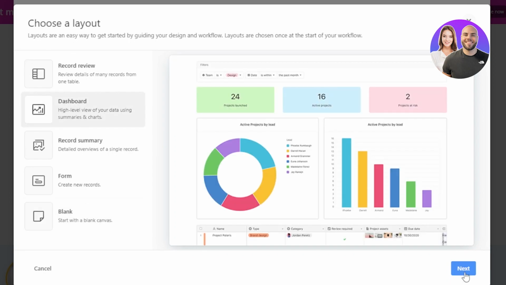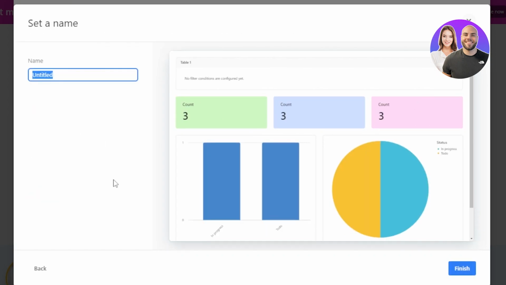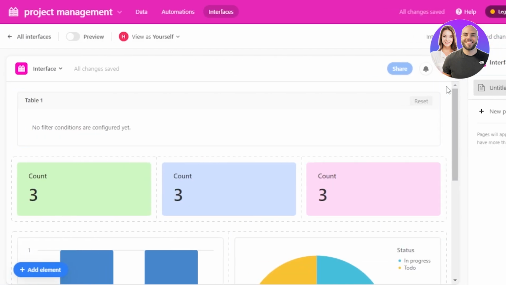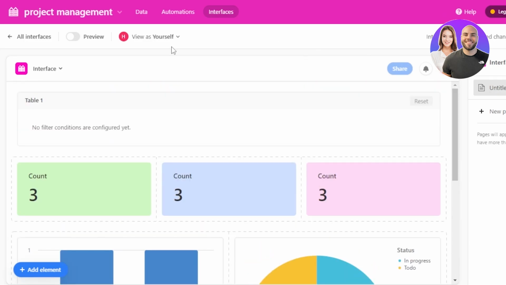I want to create a dashboard. Click on next. Next. And select the elements you want to add. Click on finish and your new interface will be created. And you can see this is my interface, which is a dashboard interface for my table one that I created within this project. So this is how you create an interface. You can publish any interface you like anytime you want.